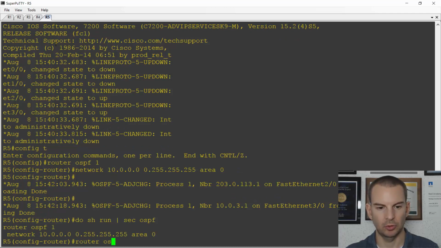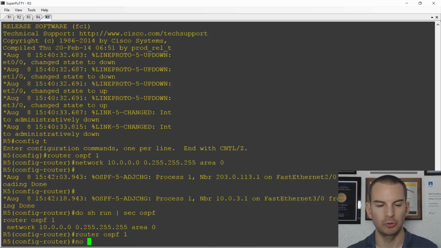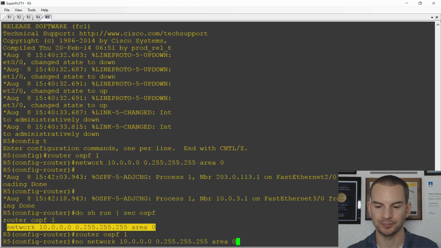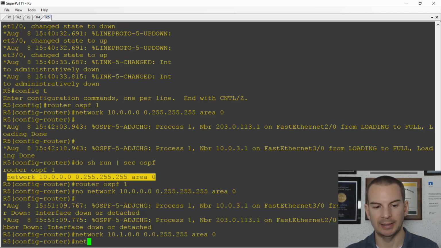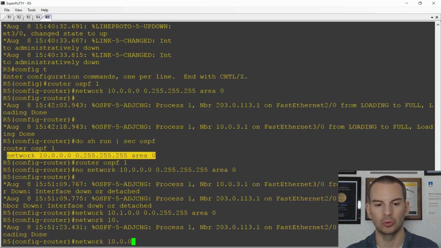Then router OSPF 1, and I'm going to remove this old network statement because it's putting all of the 10 networks into area 0. I don't want that. So I'll get rid of that network statement and I'll put in my new network statements, which were for 10.1.0.0, 0.0.255.255, a /16 goes into area 0, and network 10.0.0.0, 0.0.255.255 goes into area 1.